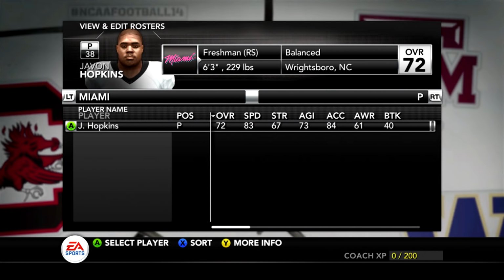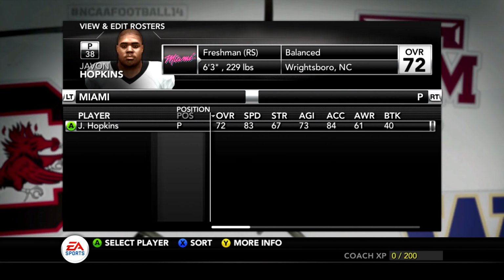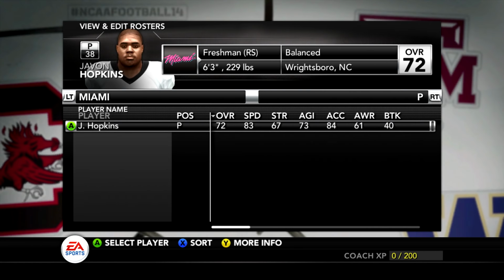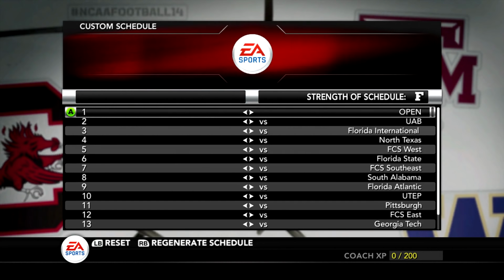And then we got Javon Hopkins, redshirt freshman, punter. Great athlete. I'm telling you right now, you're not going to find a better athlete at punter in college football. As far as an actual punter, it's a work in progress, but fake punts are totally a legitimate play with this guy out there on special teams.